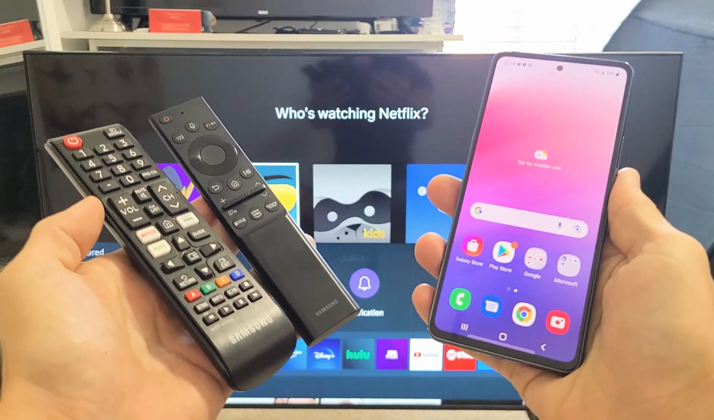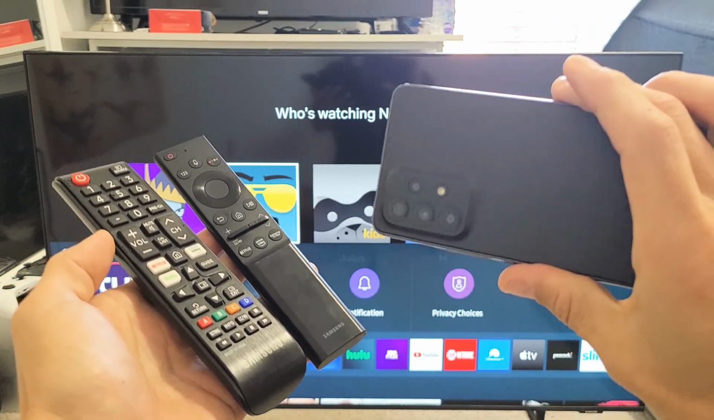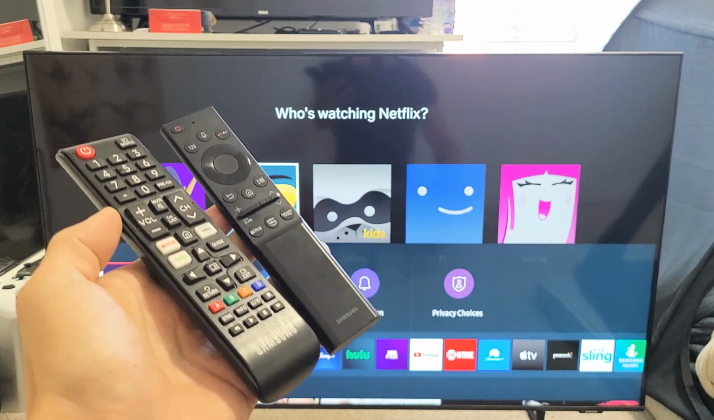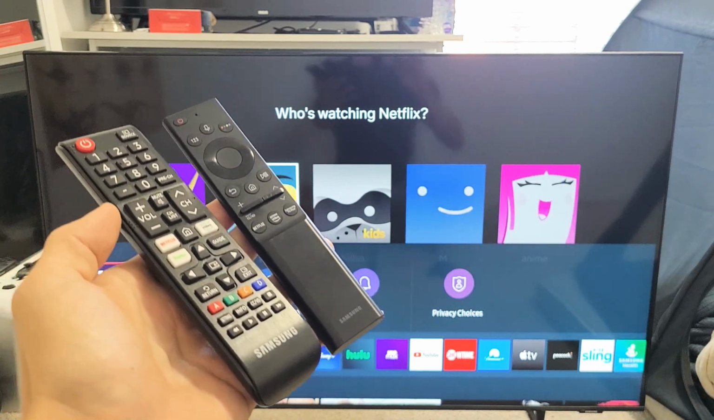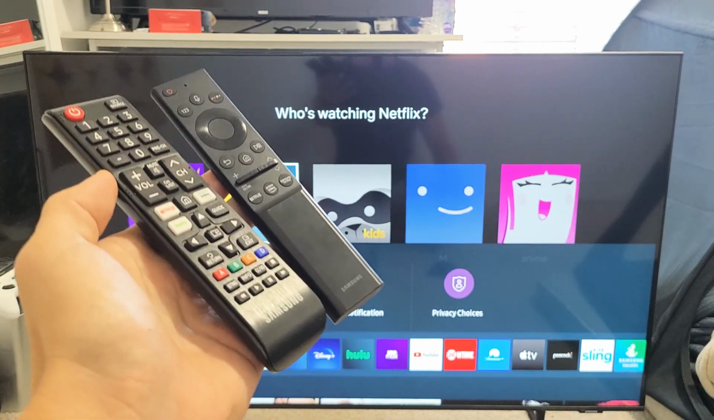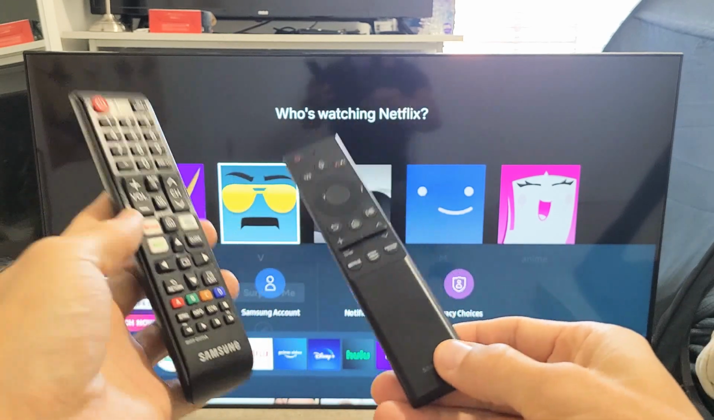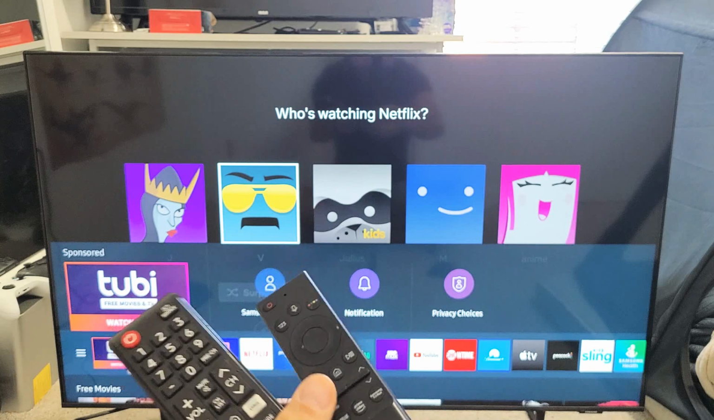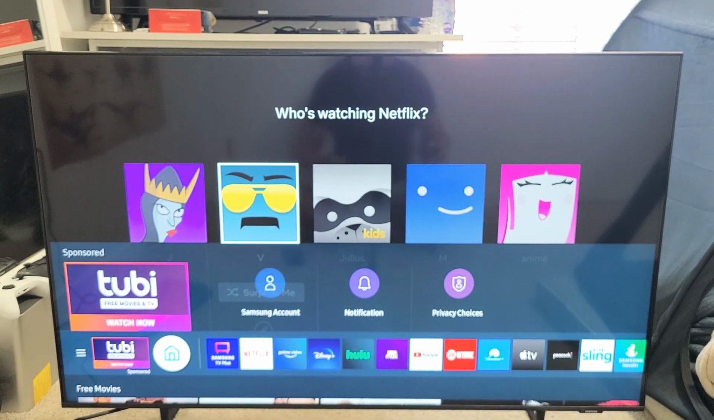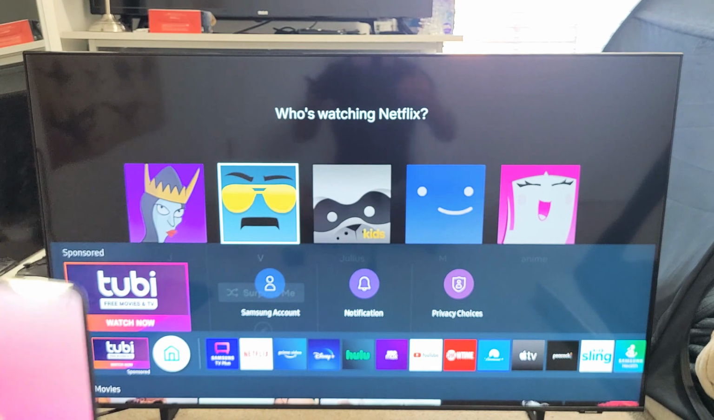Going to show you how to screen mirror your Samsung Galaxy A53 directly to your Samsung Smart TV. This will be a wireless connection as well. Okay, now I have several TVs in here and they all work the same in regards to the screen mirroring for the A53. Now the first thing I want to mention is the connection.